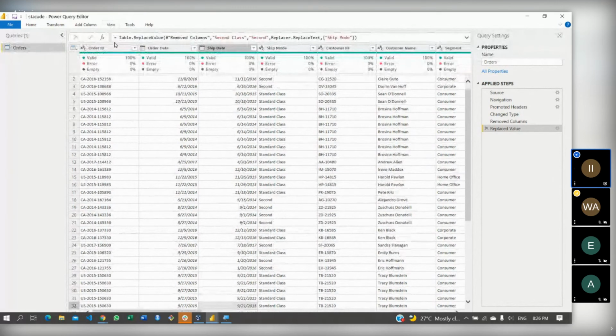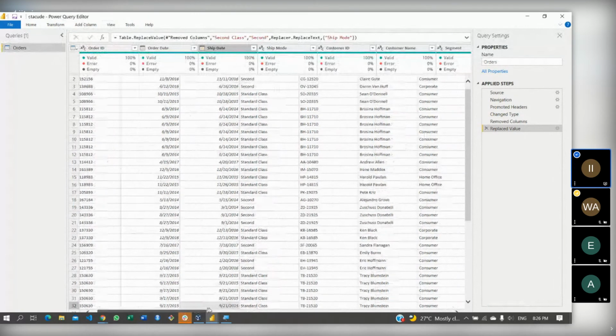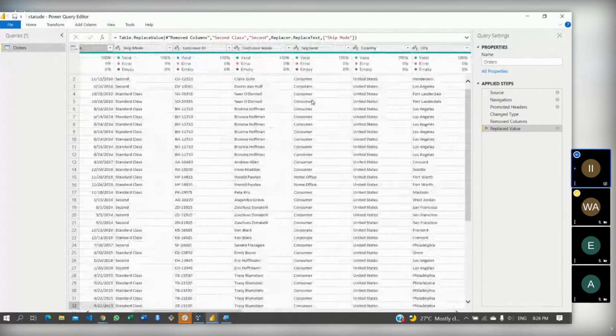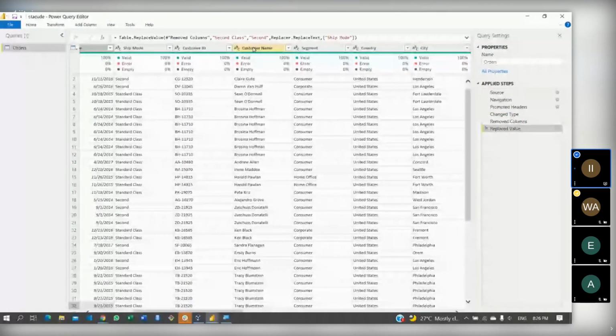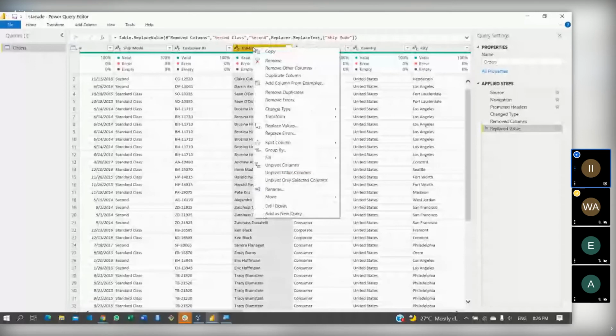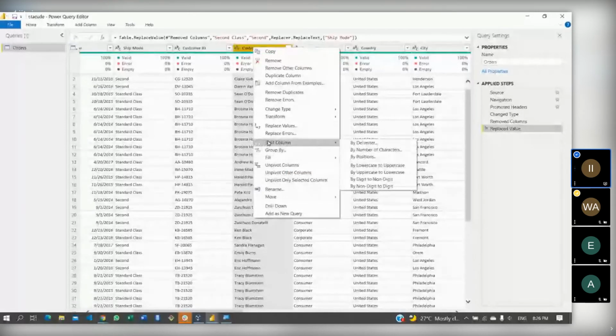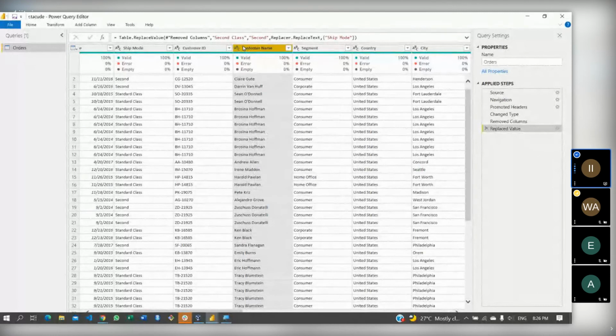Okay. So what if you want to add a column? What if I now want to divide customer name into first name and last name? You can click on customer and click on split column, right? So you want to divide it into first name. Maybe you want to use the first name.